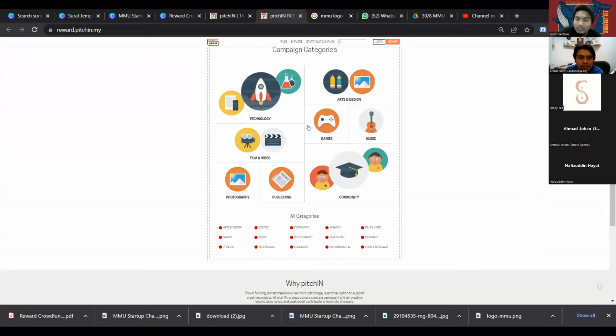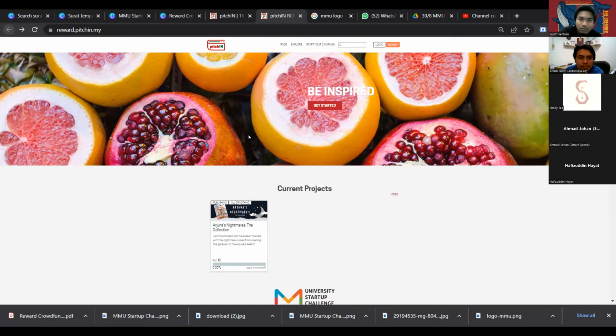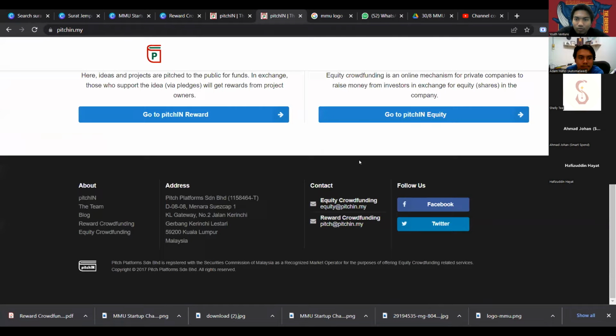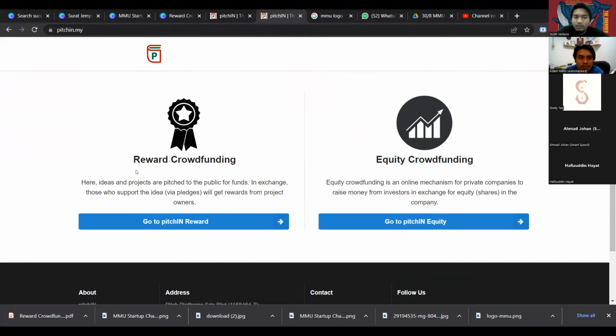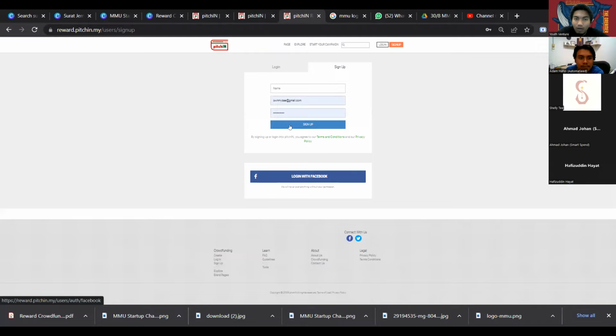The first phase is that you need to sign up. When you go to Pitch In, don't go to Pitch In Equity. That is for equity crowdfunding, but this is for reward crowdfunding. This is what you can start with no cost and with what you have. Go sign up, or you can just log in with Facebook. After that, you just click login.